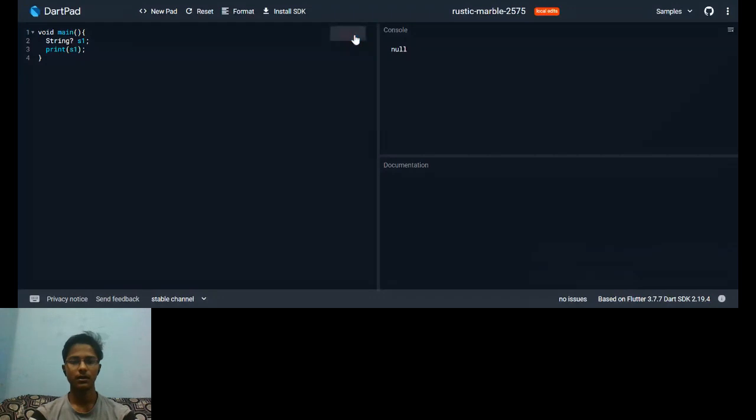We can just run and we can check it. Yeah, so that is null. Now, working with the null values might be quite hard, so Dart provides some special operators that go fluently with the null types. These are called null aware operators. Dart offers some handy operators for dealing with these null values.